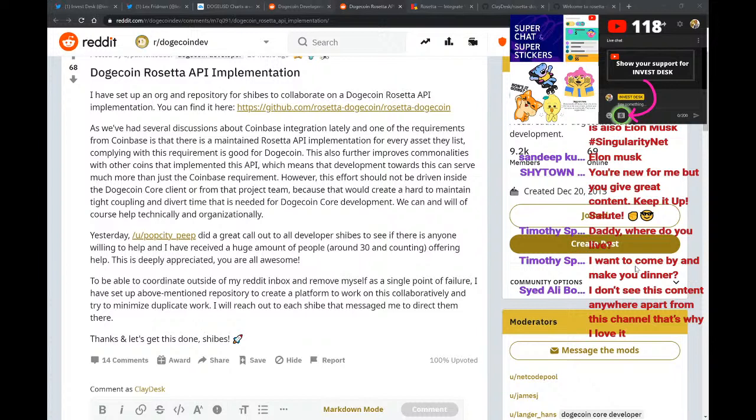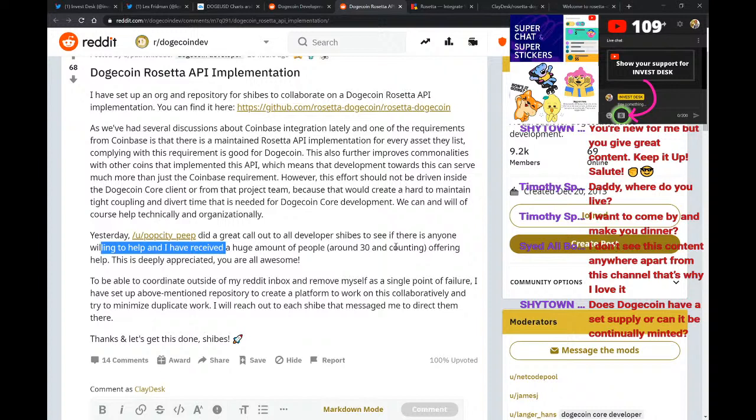They're saying, Pop City Peep did a great call out to all developer tribes to see if there's anyone willing to help. And I've received a huge amount of people, around 30 and counting. And I'm going to be also joining this part, by the way. I'm going to try to join the club here of these developers. This is so exciting. And they offered to help. This is deeply appreciated. You all are awesome. And that's how it is. That's what makes this Doge community awesome, right? Because we are going to the moon together.